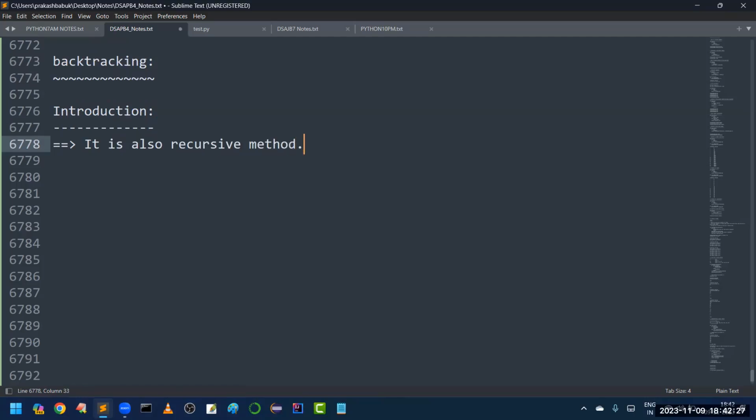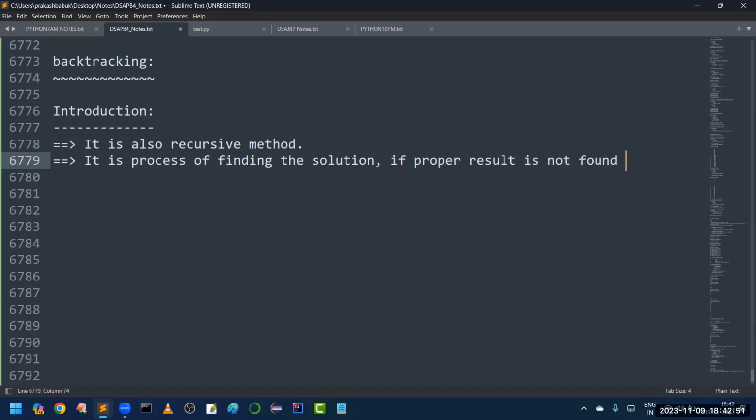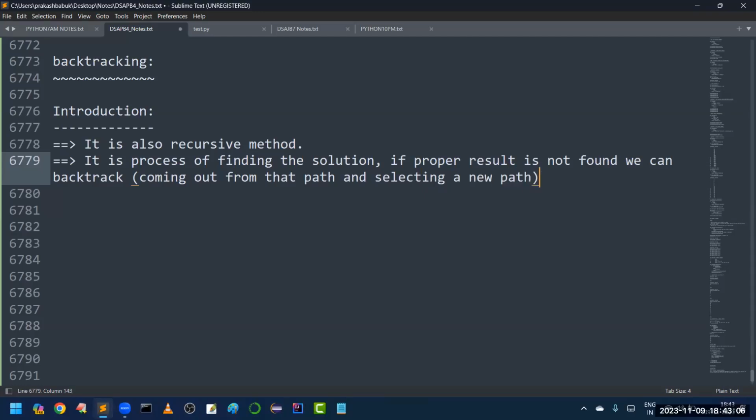Here also we are going to use recursion. But the purpose of this is that it is a process of moving, or a process of finding the solution. If the proper result is not found, we can backtrack. Backtrack means coming out from that path and selecting a new path. This type of scenario is there in backtracking.